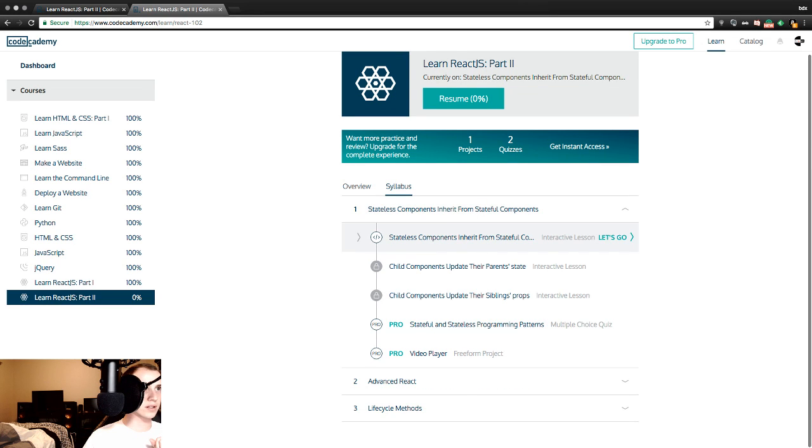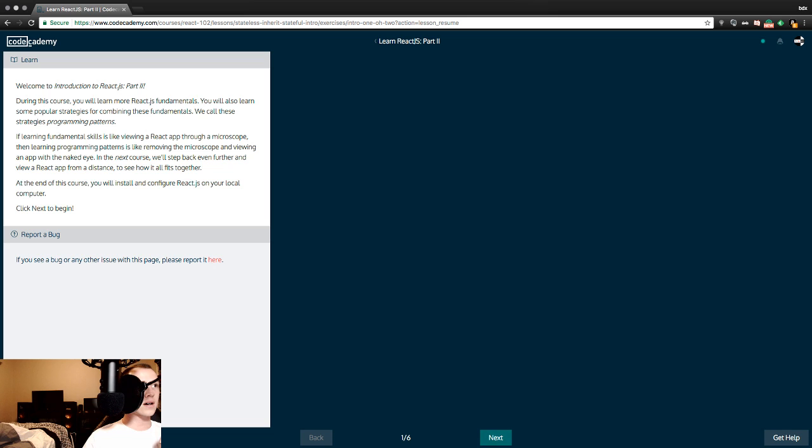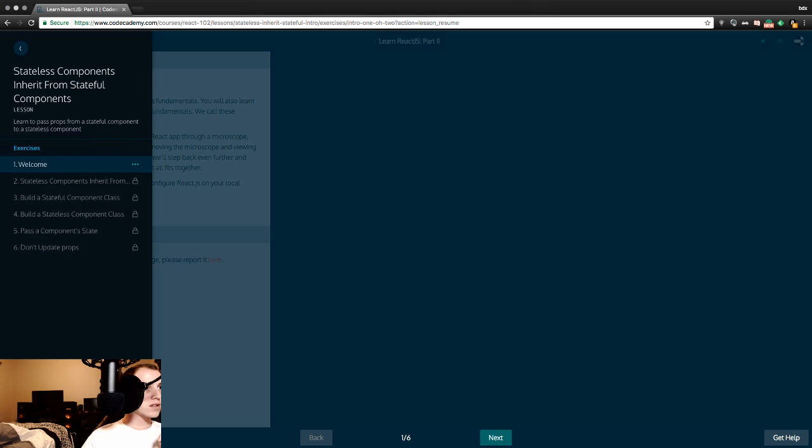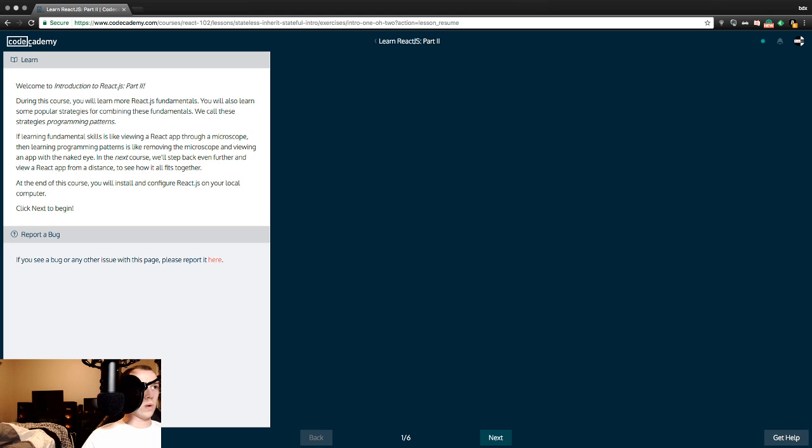But for day 101, we will continue on from here, and we're actually just going to close out of this tab because we already have page 1 open. Ta-da! Stateless components inherit from stateful components with 6 sections to it. All right. Welcome to Introduction to ReactJS Part 2.